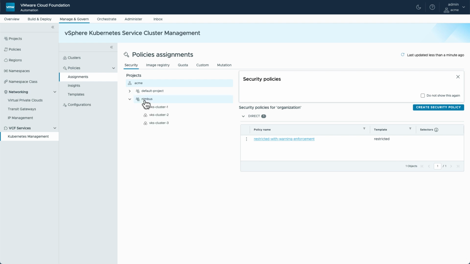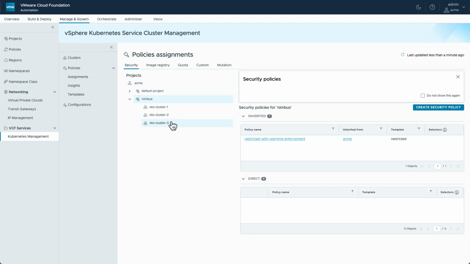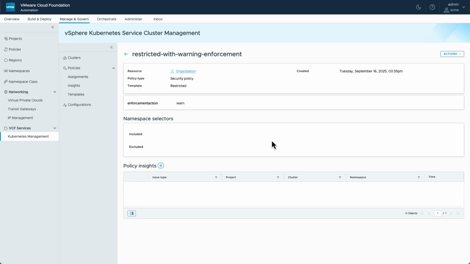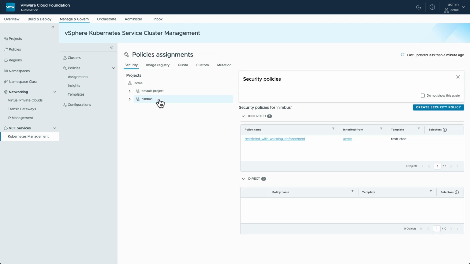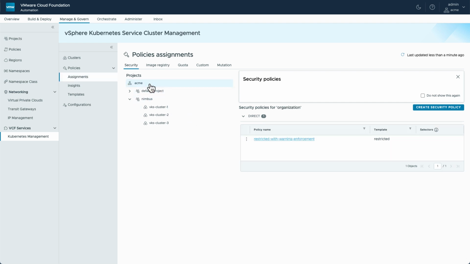So we can see here our Nimbus group has three clusters inside, and we've inherited a policy from the cluster group. So we can see in this case, the policy is warning us every time a restricted action is taken on those clusters. This can be thought of a lot like group policy in Active Directory in that it's hierarchical. So we can see VKS cluster 1 is inheriting this policy from the Nimbus group, and the Nimbus group is inheriting it from the overall Acme org.